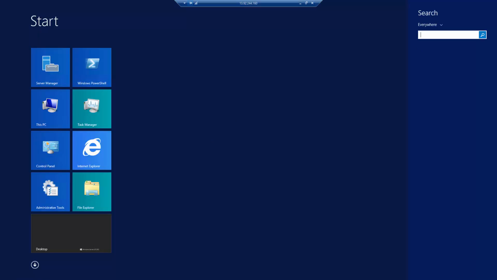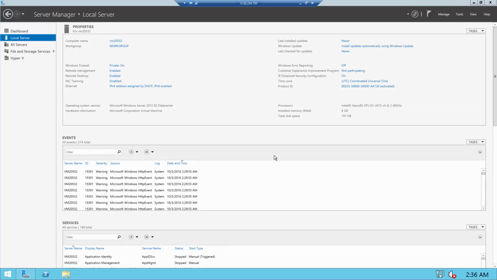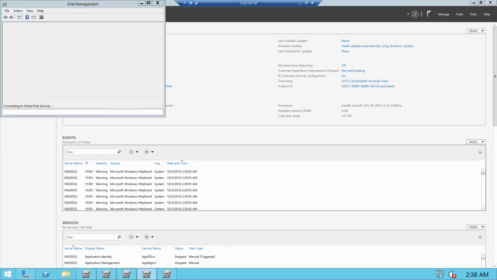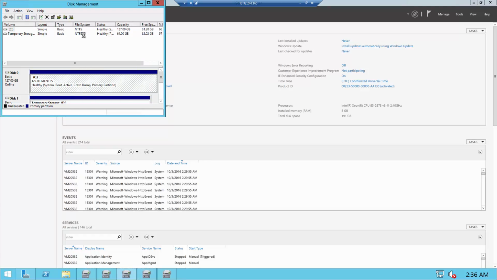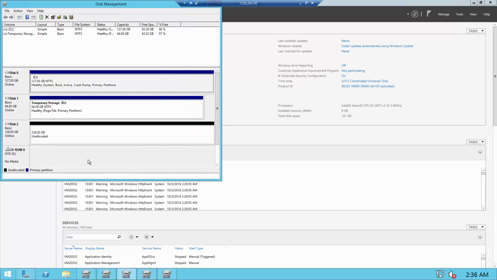Now, using the Windows menu, we'll search for disk utility, create and format hard disk partitions. With this tool, we should see the virtual hard disk that we added earlier. When the tool initializes, it will detect a new disk, disk number 2. Make sure you select MBR, click OK. And assign this drive the letter F, just so that we all have the same.